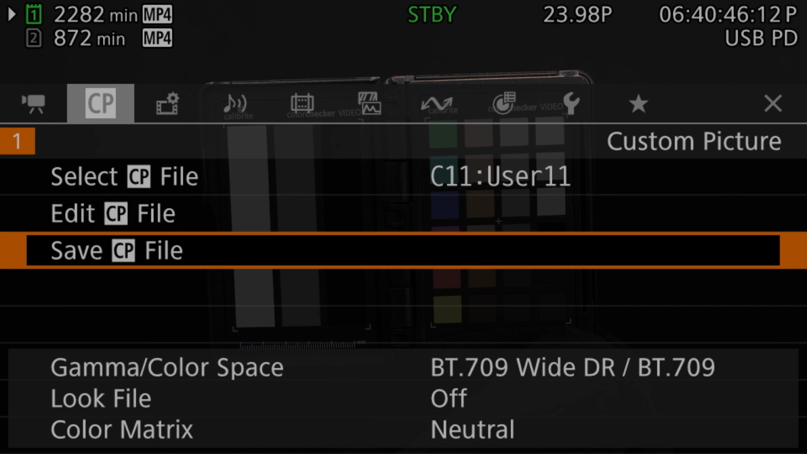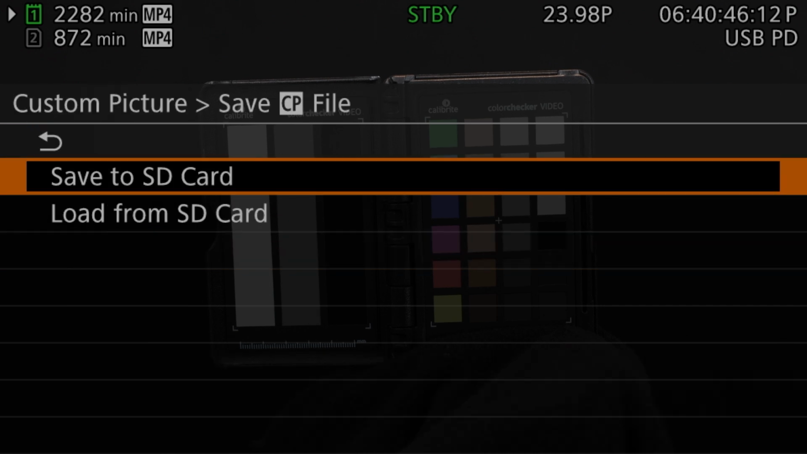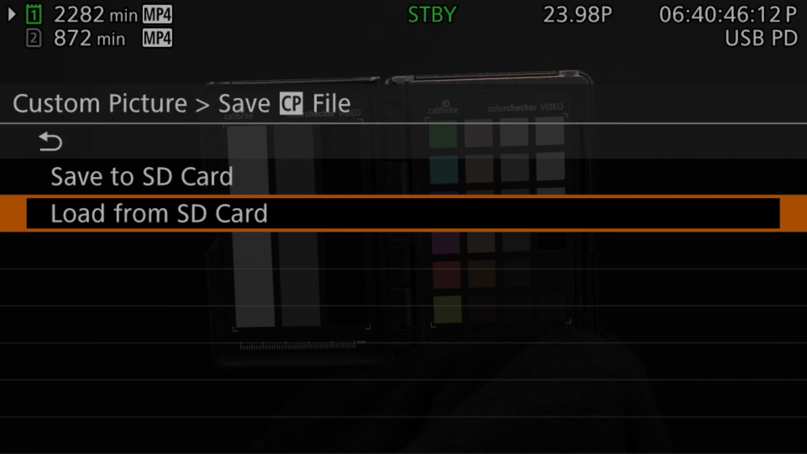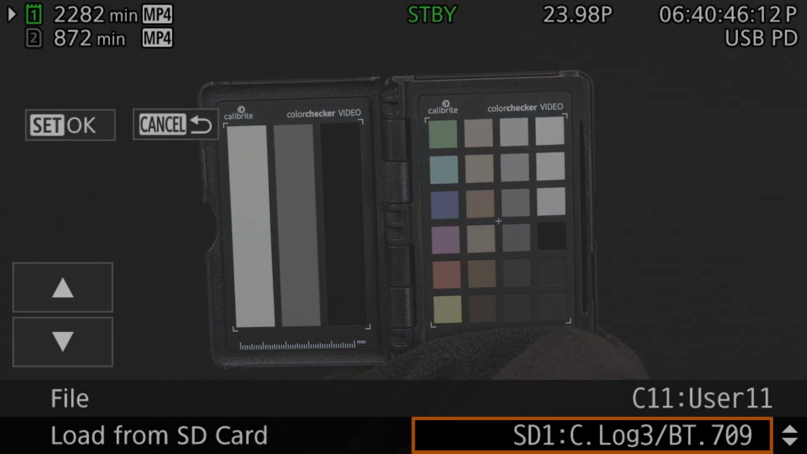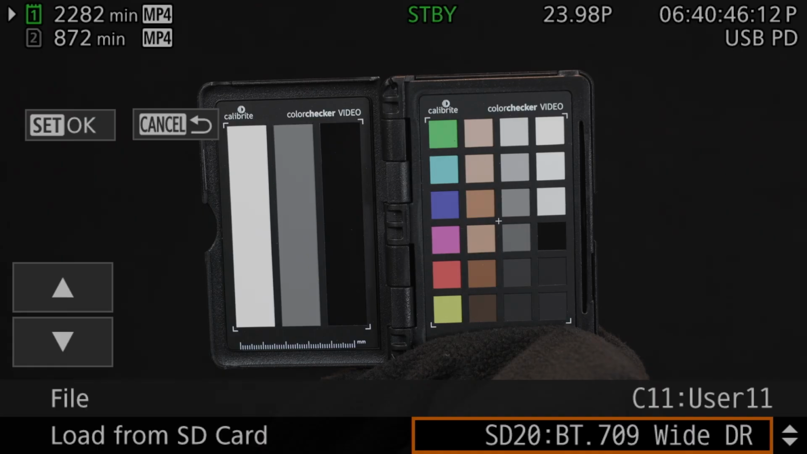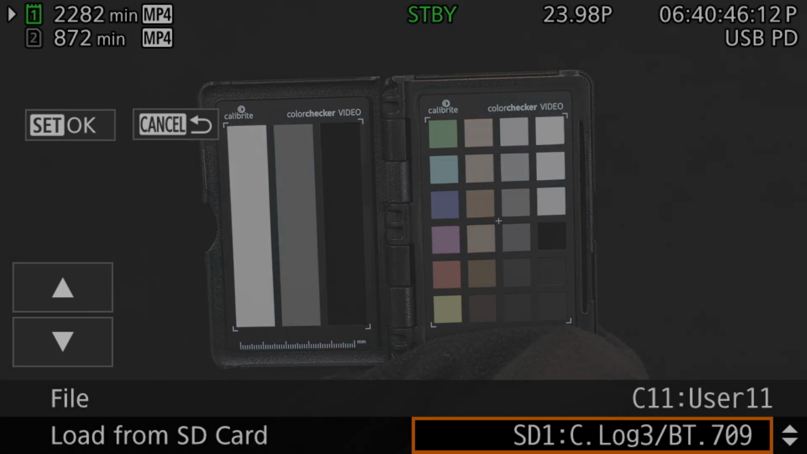Then use the Load from SD card entry in the Save CP File submenu to load that file from your card. Now, the CP file selection screen, the same one you saw with the save system, will come back up. This time it will preview the look of the file that's on the card that you're loading from. Again, this is so you can see what effect it will have on your image.